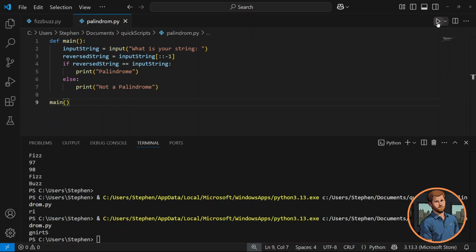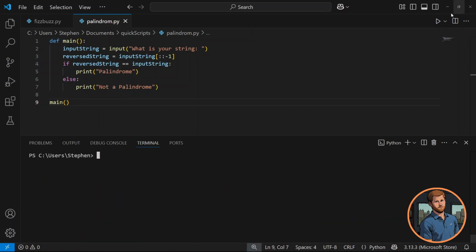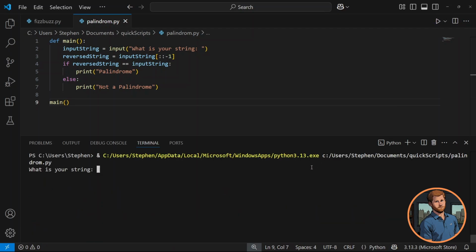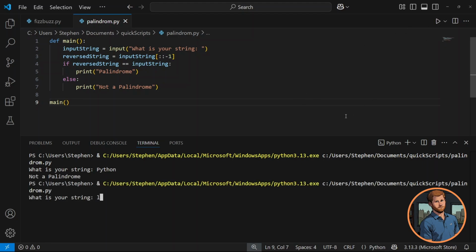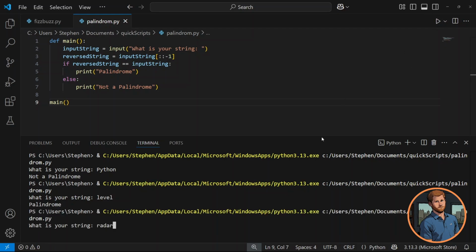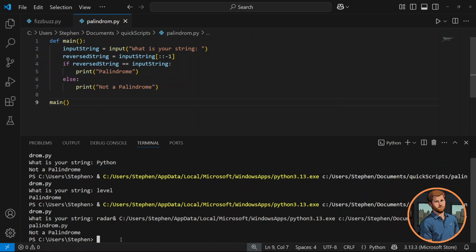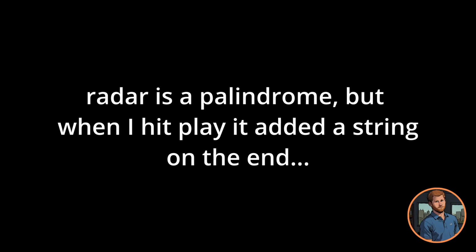Excellent. All right. So now if I click the little play button here to run the Python file, let's clear this out here. Run. What's your string? Python. Python is not a palindrome, but what about level? Level is a palindrome. What about radar? Radar is a palindrome. Nailed it.